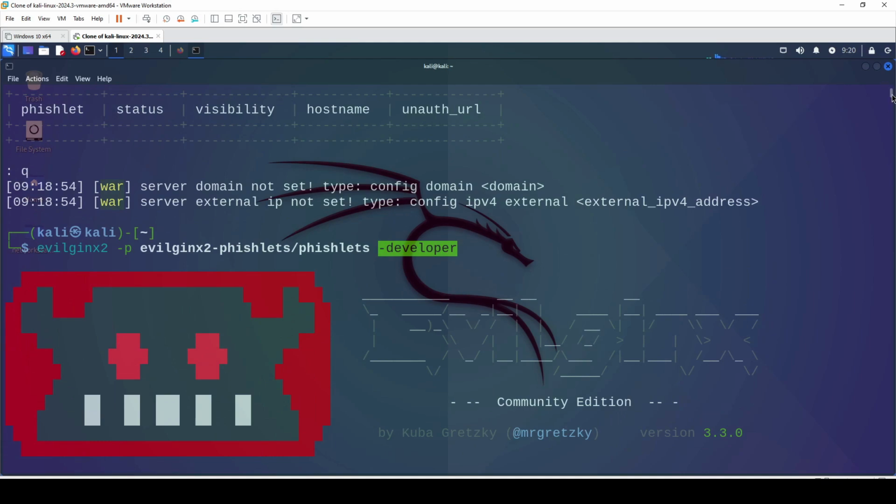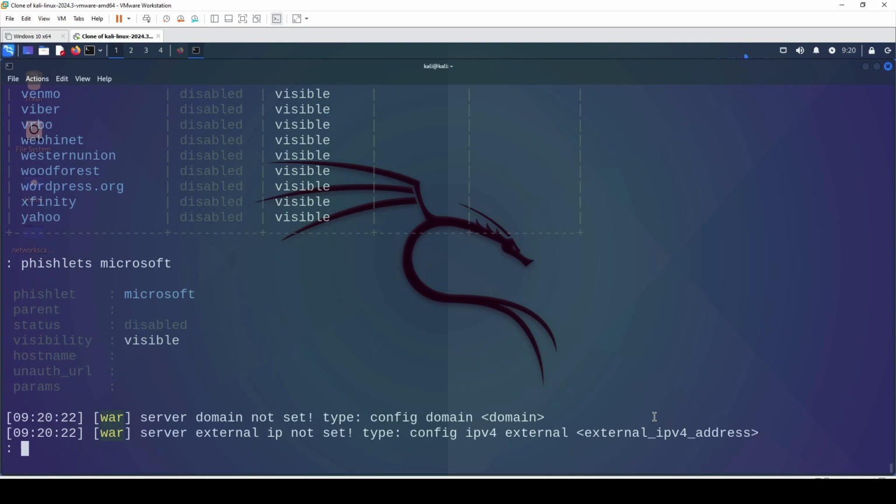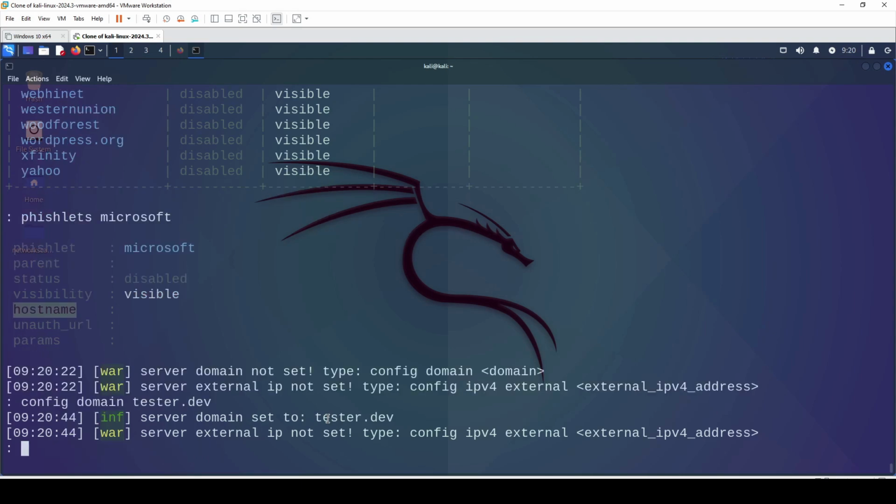So here, I'm going with the developer option enabled. I'm just going to type phishlets, and then Microsoft. This is the phishlet I'm going to be using. As you can see, the status is disabled. So we're just going to give it a hostname. Before that, we're going to have to configure. So config domain, and over here you can give any domain you want. I'm just going to give it tester.dev, and I'm going to hit enter.